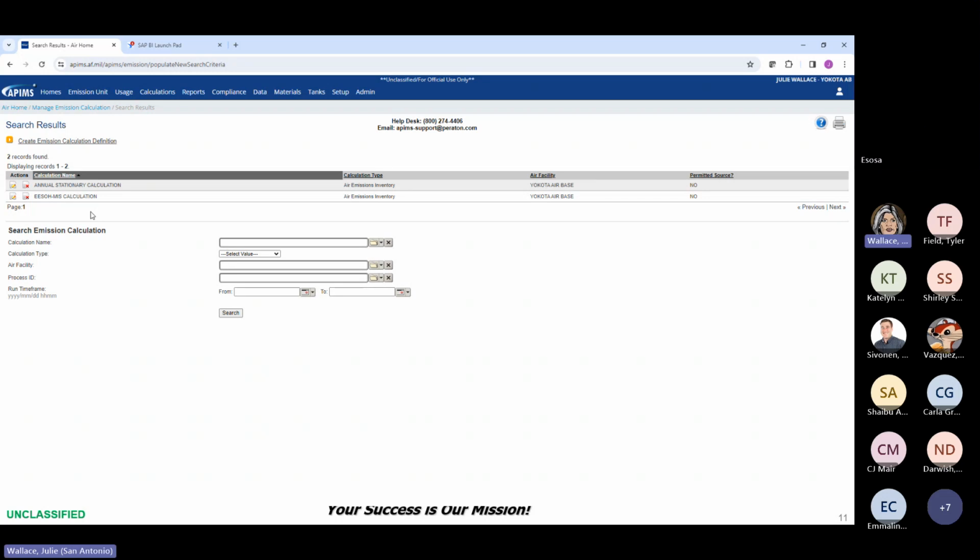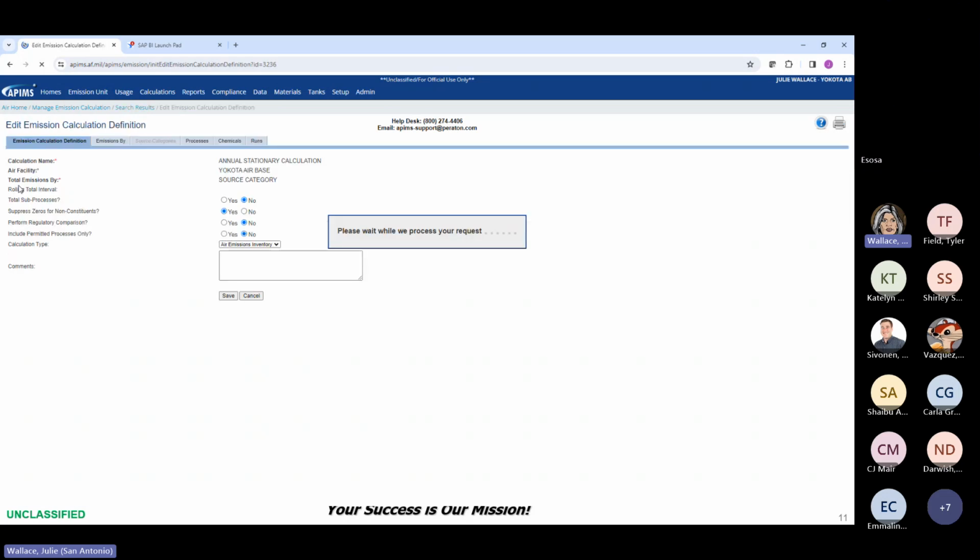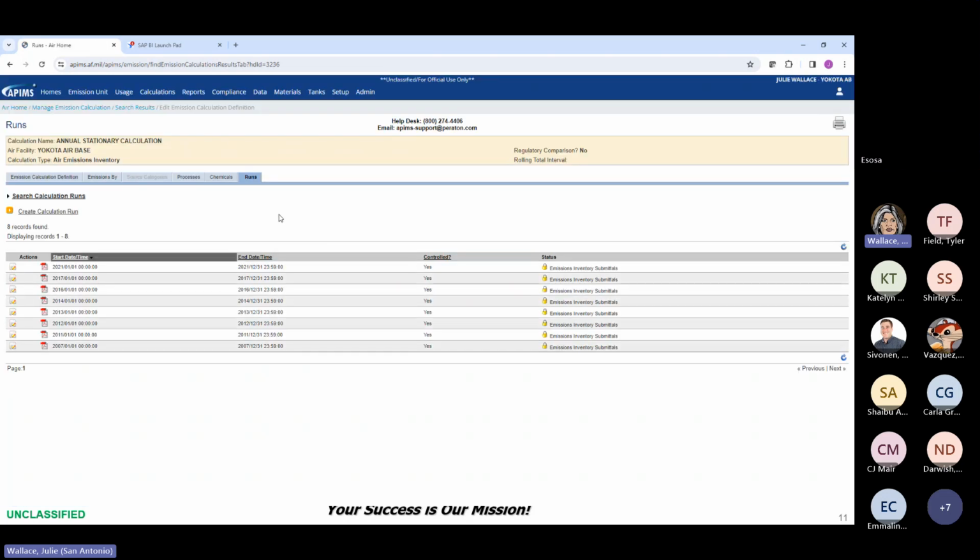Another bad habit that I have seen is, and I'm trying to think of a base off the top of my head, but people will come in and instead of just having this one, they'll create an emission calculation for 2022 stationary sources. And then they'll come in again next year, and they'll create another calc for 2023 emission sources, right? So each year they're creating a new calc, when what they should have been doing is coming in here and just going to the runs tab and creating a new calculation run, right? So try and be consistent about your calculation structure.